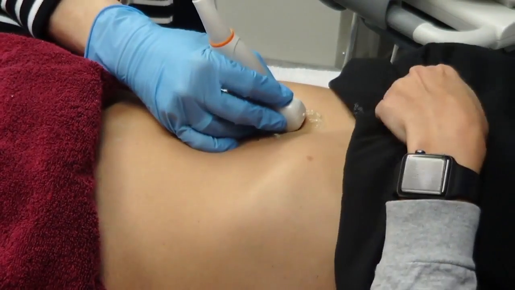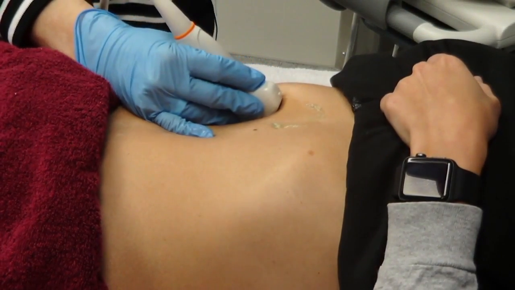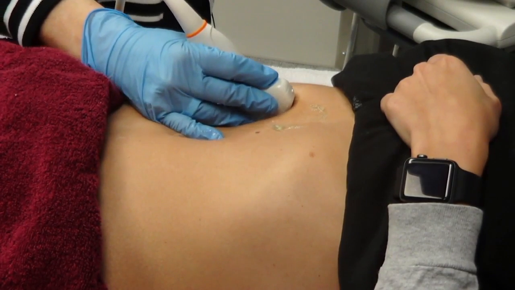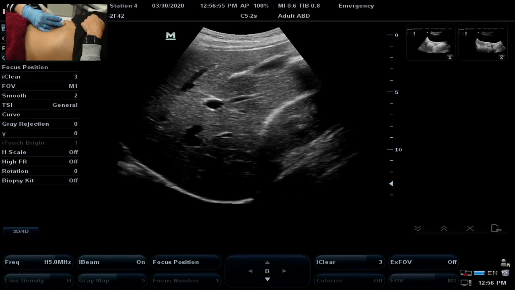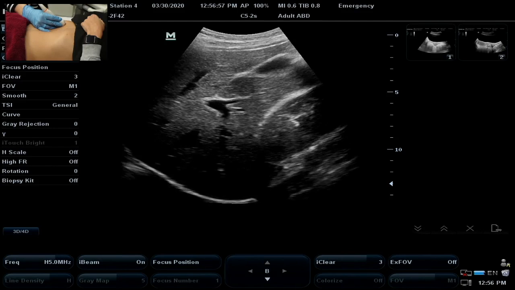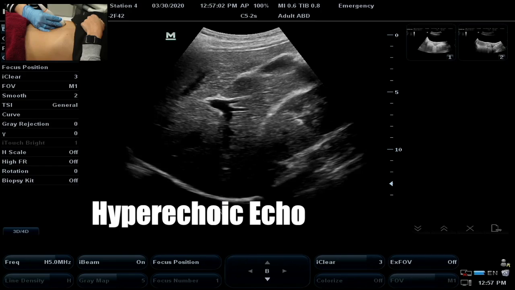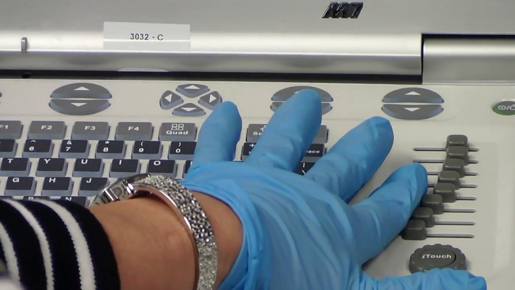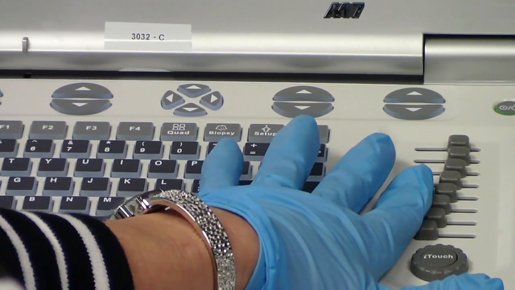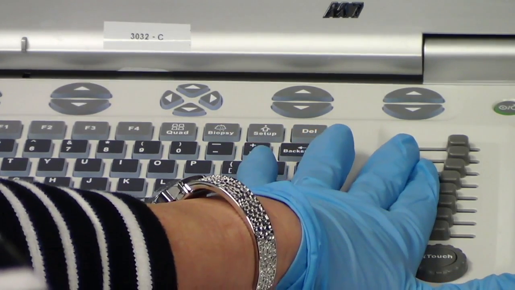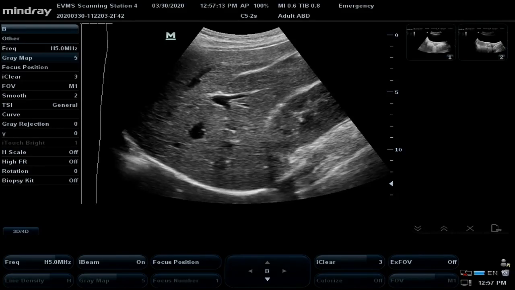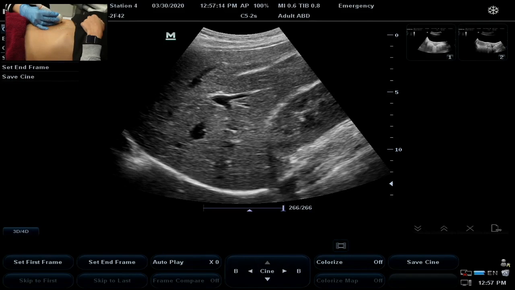Deep breath in. If we go to the same position, our depth is okay, our focal zone is okay, but look how hypoechoic the posterior liver is. And we can adjust for that. So we're going to take our posterior TGCs, slide them out, and now the liver is uniform from its anterior aspect all the way down to its posterior aspect. And that's how you would adjust TGCs.